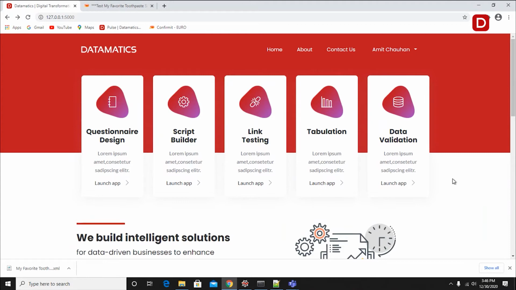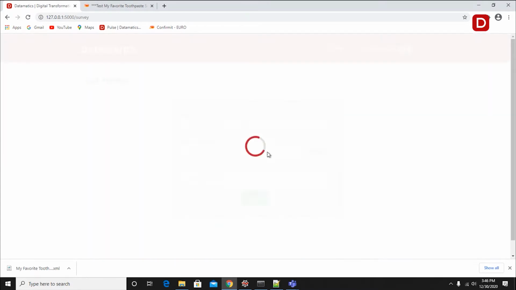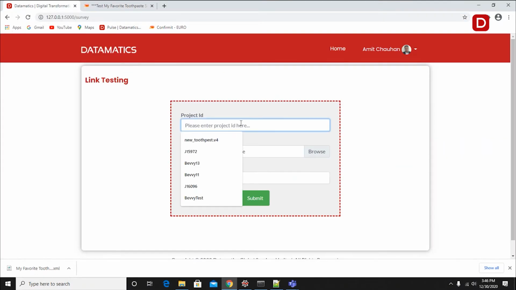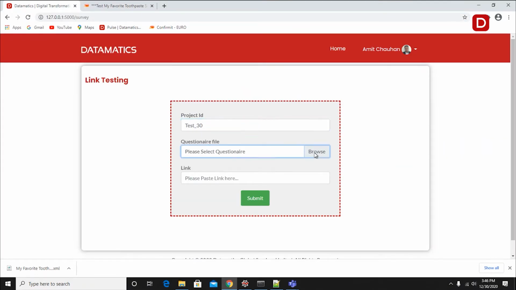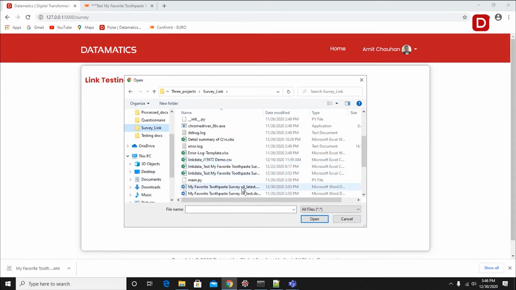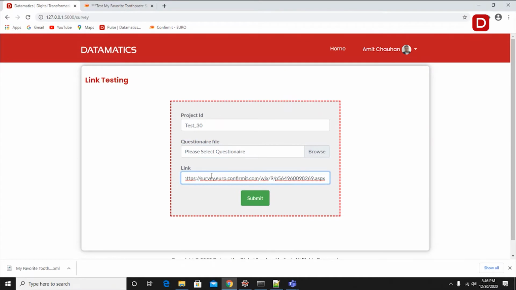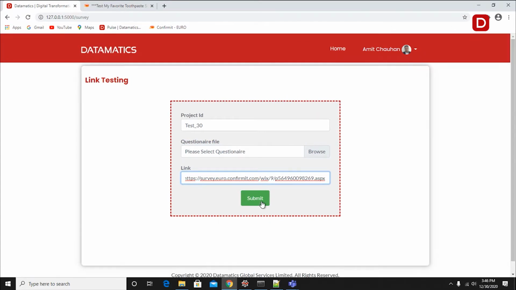Having seen the simplicity, ease and effectiveness of the survey builder, let's now get started on the link testing. We'll be using the same questionnaire. Let's give the project a name. For comparison, let's upload the original questionnaire to be compared against. We'll now paste the same link on this pane, which we generated using the script builder tool.